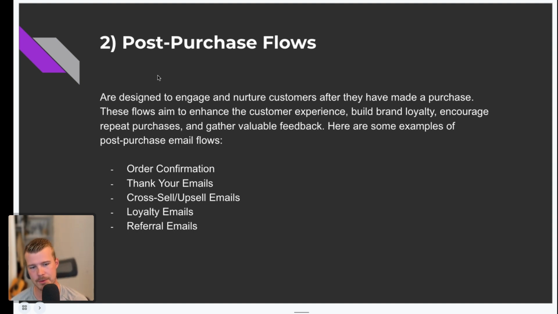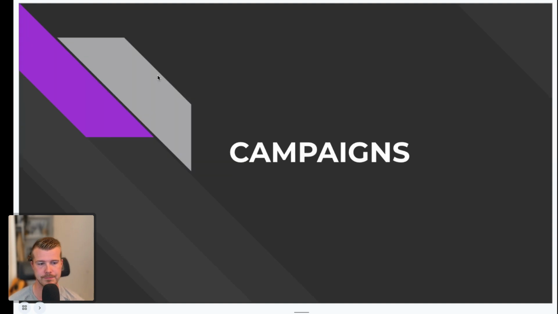So here's some examples of post-purchase email flows. One would be an order confirmation. This is pretty standard. You can actually build this out in Klaviyo as well. Thank you emails, cross-sell or upsell emails, loyalty emails, and referral emails. This isn't an exhaustive list, but these are some examples of what you can do post-purchase.